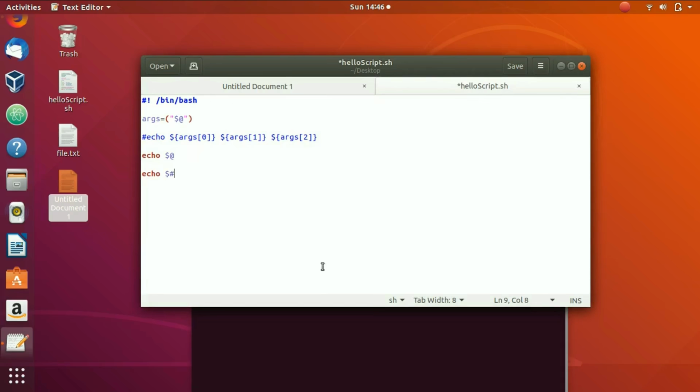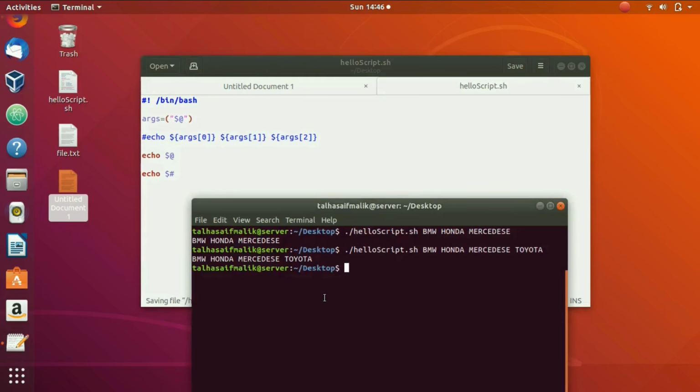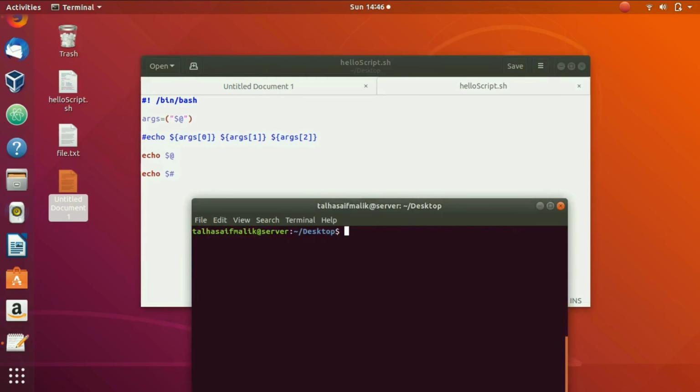Okay, so if you write here something like $#, and if you echo it, what it would do is print out the length of the array. So if we do something like this, hello, and then we write here BMW, Honda, and Toyota. If we hit enter, you can see that it has basically printed out the length of the array, which is essentially 3.